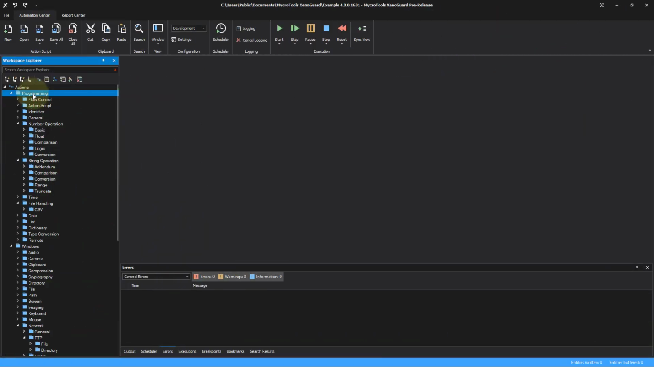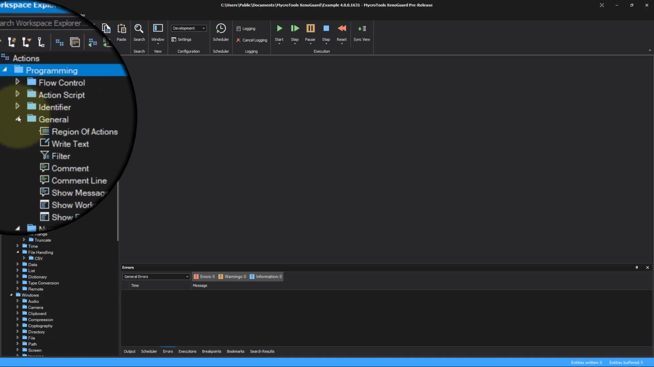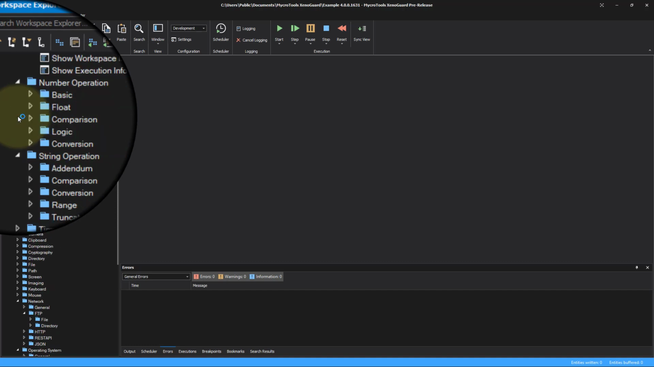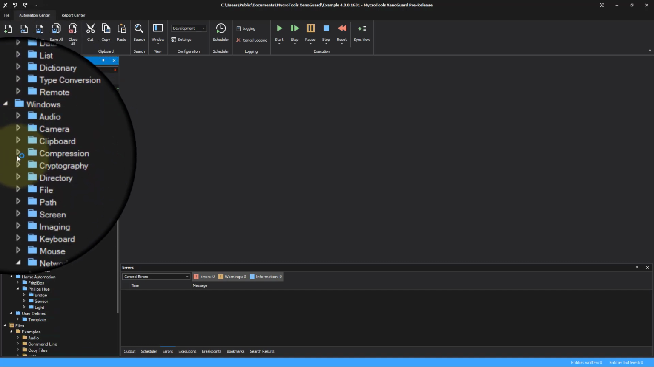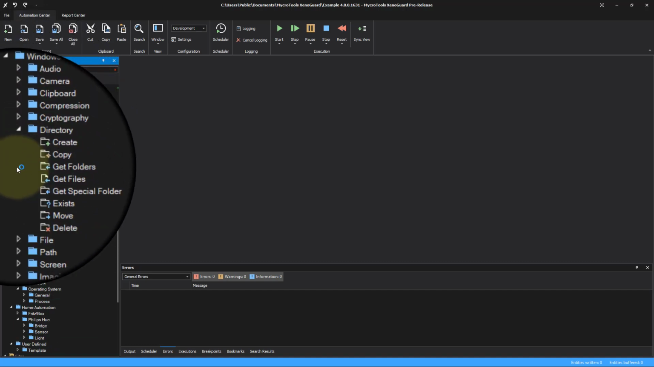During your first time using the software, you will find the Workspace Explorer on the left side. The Workspace Explorer section is where all the actions are arranged thematically by groups. The most important groups contain actions for programming and for Windows. Take note that the Actions folders will have a blue icon.